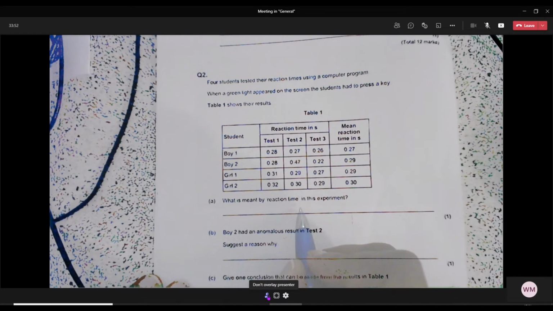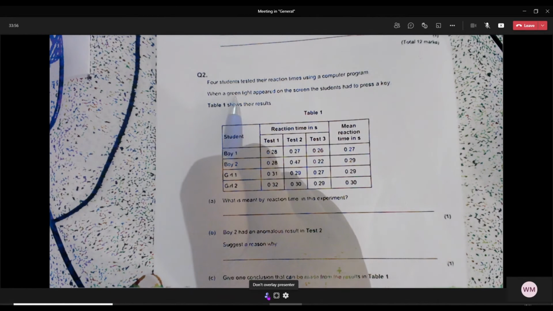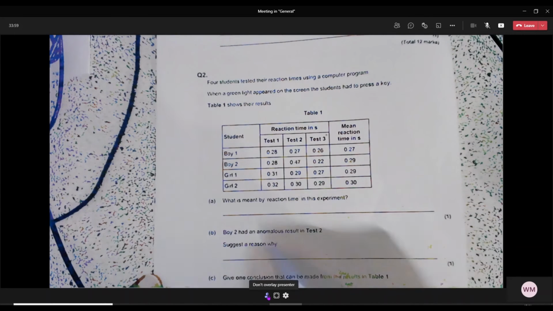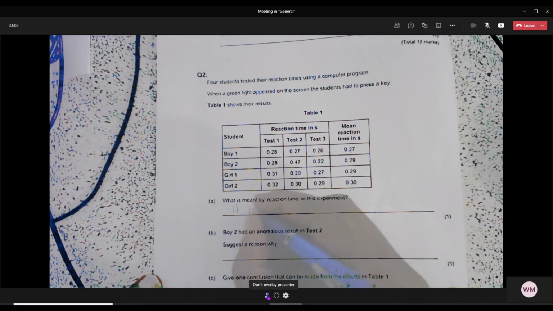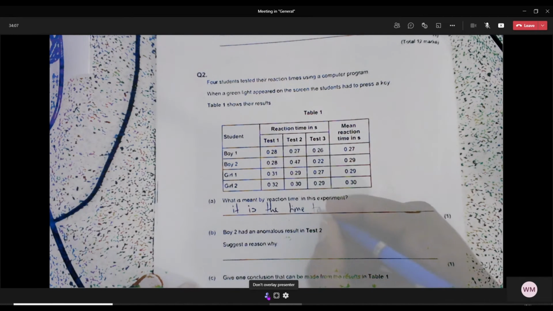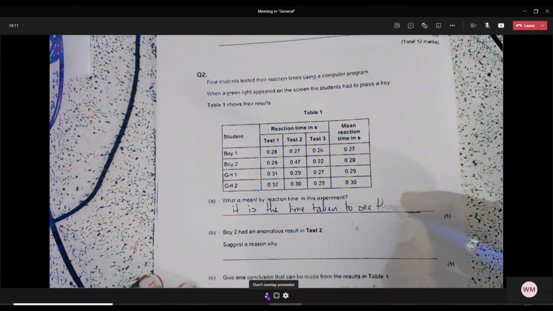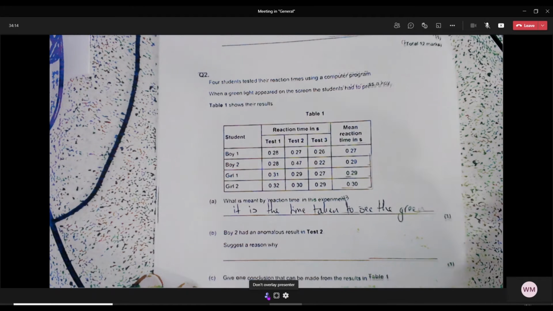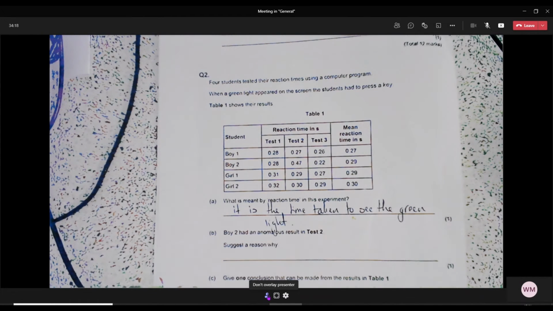Reaction time is actually the time it takes for the student to see the green light, because that contextual information is in our question. So we say, what is meant by reaction time in the experiment? It is the time taken to see the green light. Just like that, the system will keep scanning and present that information across.